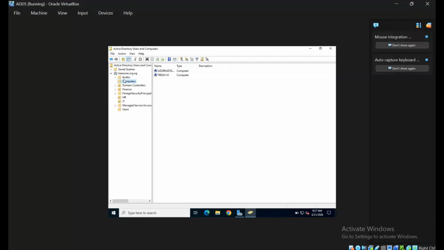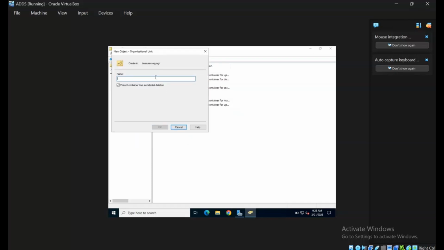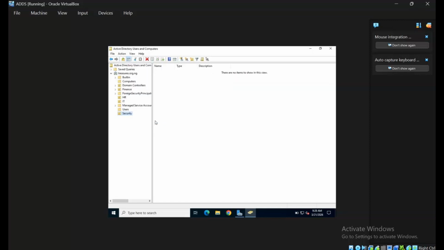Now to create organization units, I'm just going to create network and security departments, right? So what I'll do, I'll just come to my domain here. I'll right click on it. Once I right click, I'm going to go to new. And here it is, organizational unit. So I'm going to give it a name. Let's start with security. Okay. And that's it here.